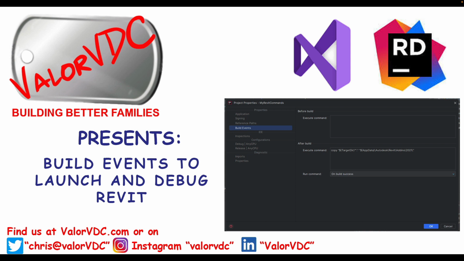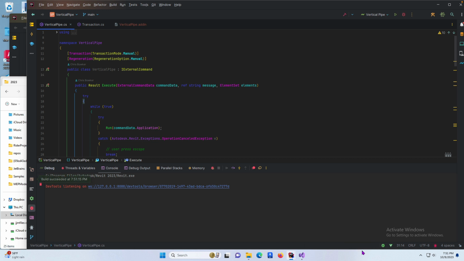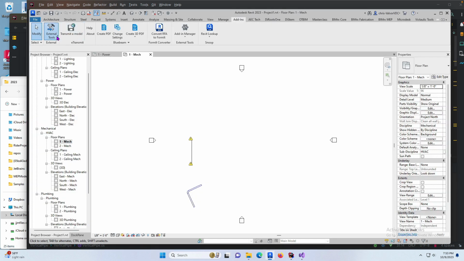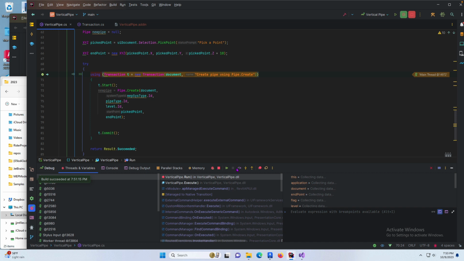Build events allow you to launch and debug Revit from your IDE, meaning if you want to step through your program, you can go ahead and launch your debugger from your IDE and you can see how everything works step by step. There's other ways to do that. You can use Jeremy's plugin and you can attach the process. I'll probably do a video on that later, but for today I just want to stick to the good old tried and true way of just launching Revit straight from Rider or Visual Studio, and that way you can be sure that you're getting exactly what you're looking for.